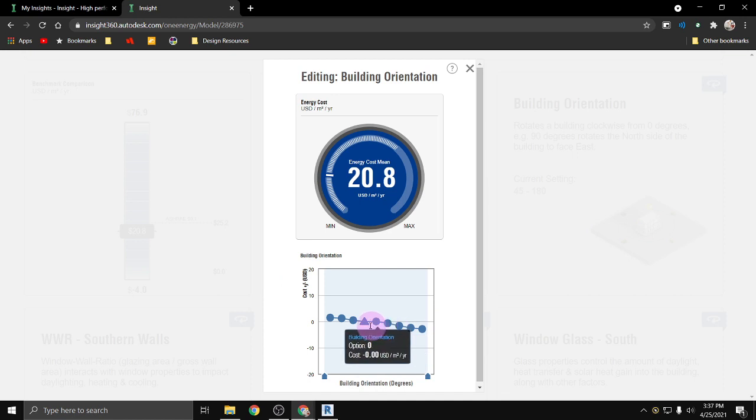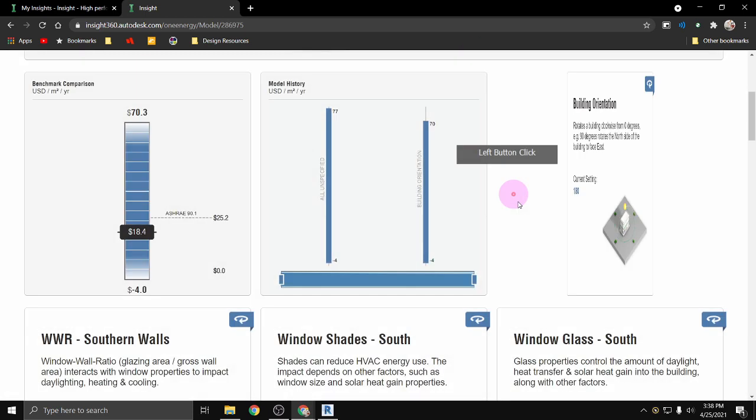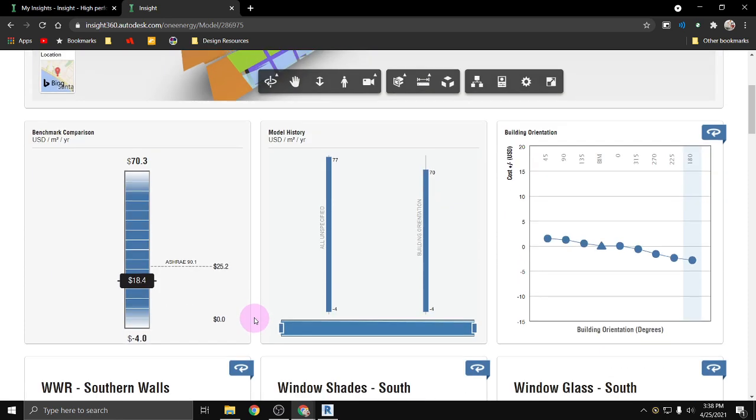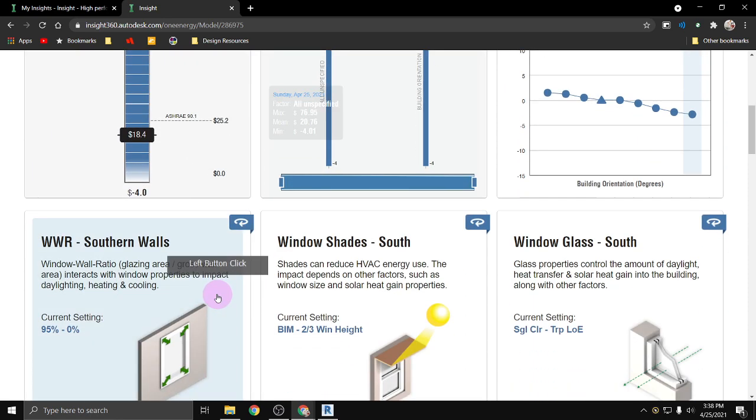And so I can see here for my building orientation, this is what I currently have my building orientation set at in Revit. However, they're telling me that if I alter it, that I can reduce my energy costs. So that would then tell me that, hey, I should consider altering my building orientation to make my building a little bit more energy efficient.